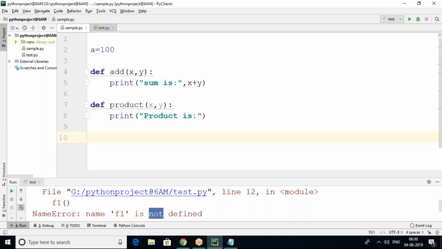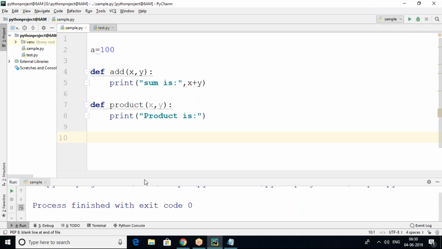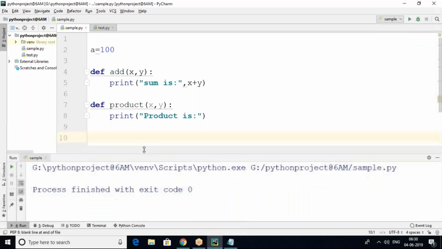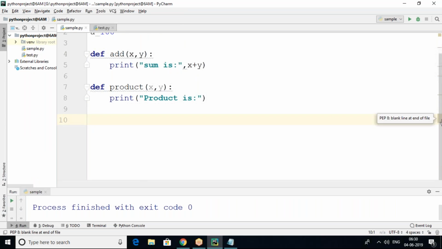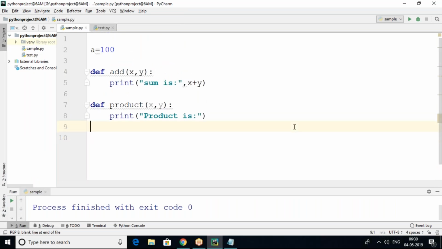Then we have two functions here, add and product, and one variable, 100. As soon as I execute sample.py, nothing will happen. You can see we are not calling the functionality, and we are not printing the variable. This is not working directly; it works as a module for some other program. So this is module creation: a .py file we created with two functions and one variable.